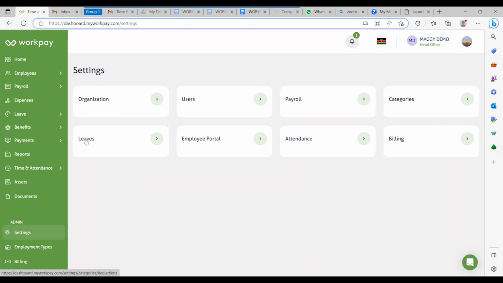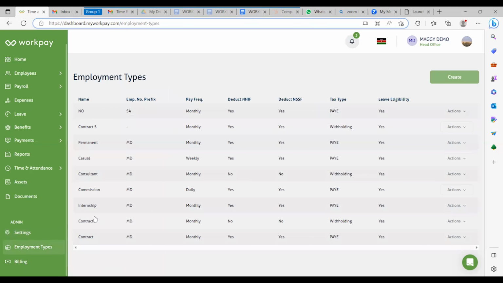And the leave here, you're able to specify different leave types and different categories in regards to their limit in terms of days. What is the accrual? Do you allow negative leave balances? What are your leave approval processes? Are they multi-level, etc.? Employee self-service portal, definitely available, time and attendance, and you'll always have access to your billing. Beyond that, you'll be able to specify specific employment types within your organization.